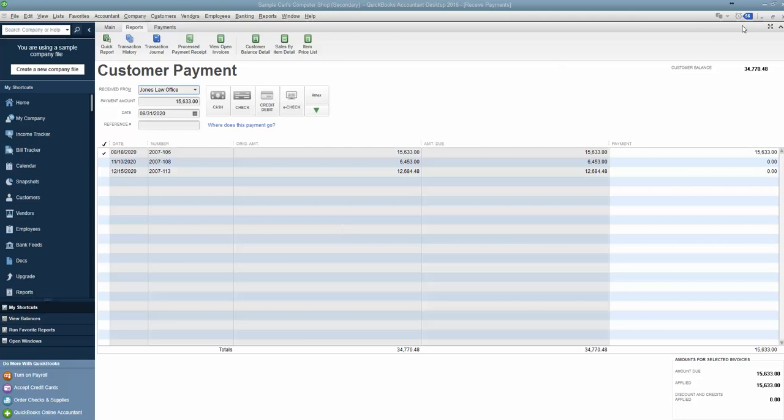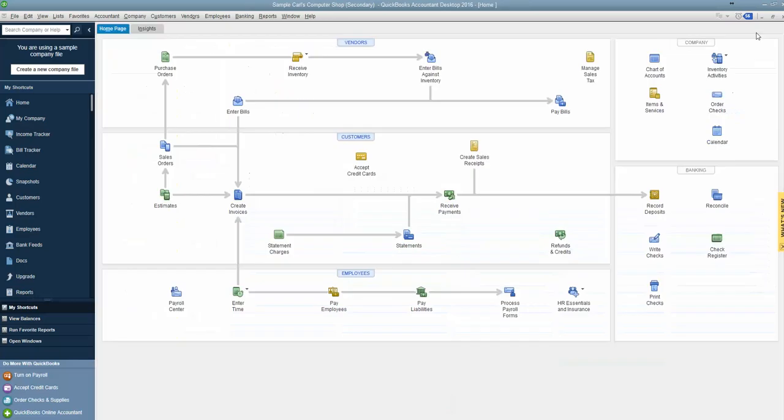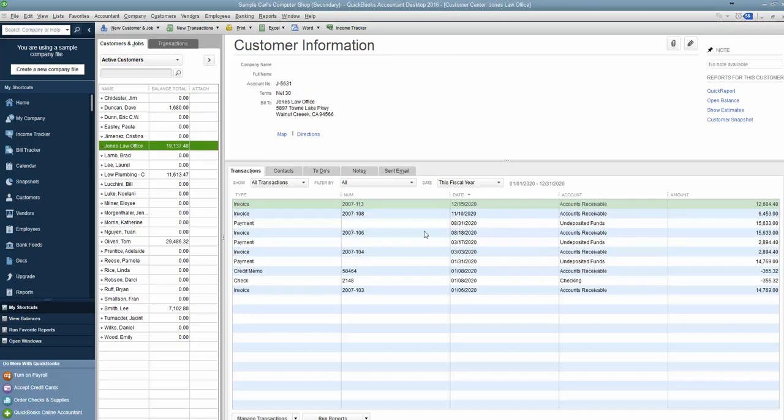I'm going to demonstrate here how to retrieve a payment history from a customer who's made multiple, they've paid multiple invoices with one check. So the way you do that is you go into the customer center from the home page. Let me just start there. So you just go to the customer center, then you choose the customer that you want to see their payment.